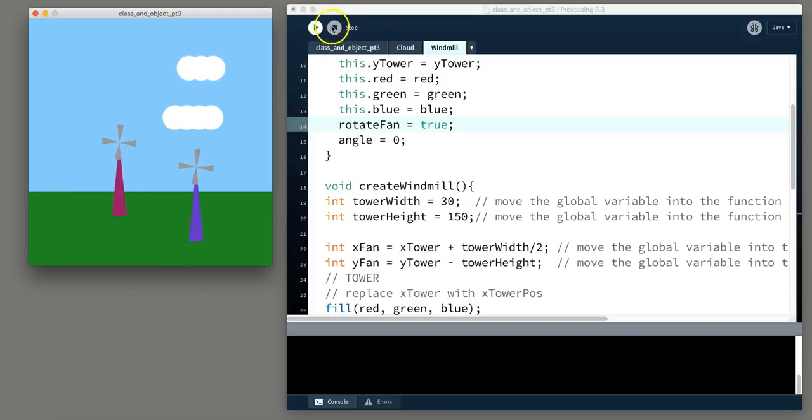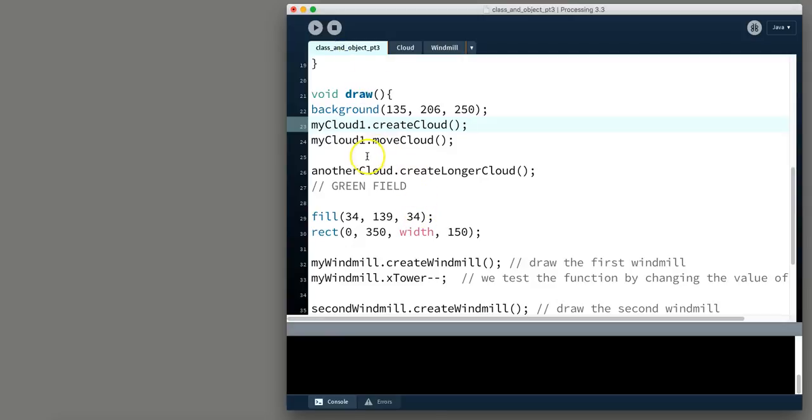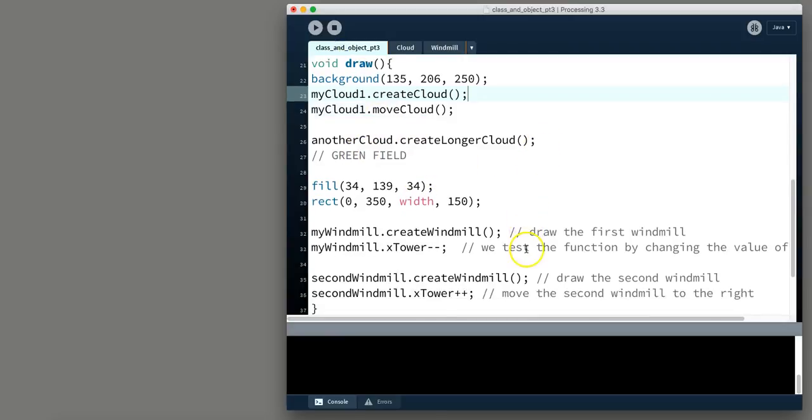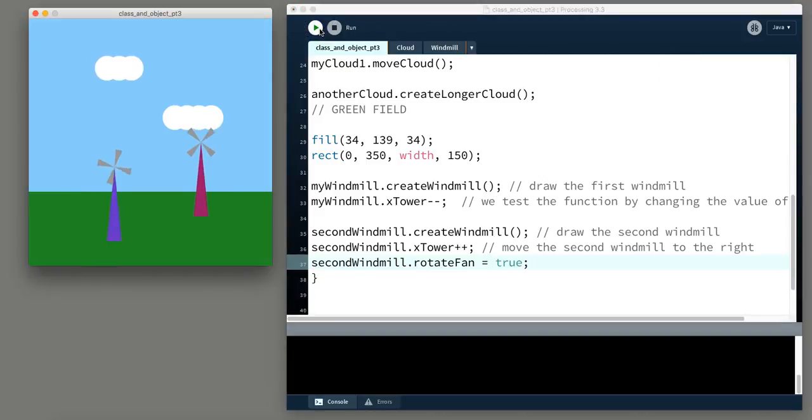Okay, so in other words, let's say we set this to false. After that, on our windmill we change, let's say, the second windmill dot rotateFan equal true, and you will see, all right, you see the second windmill, now the fan rotates.